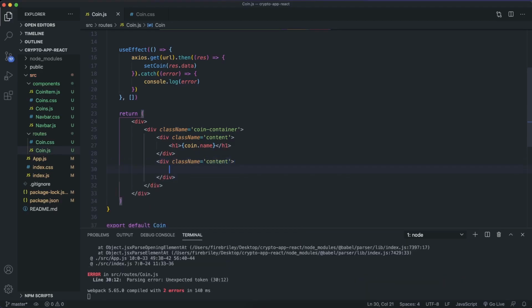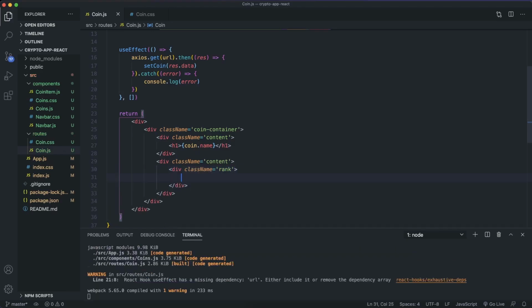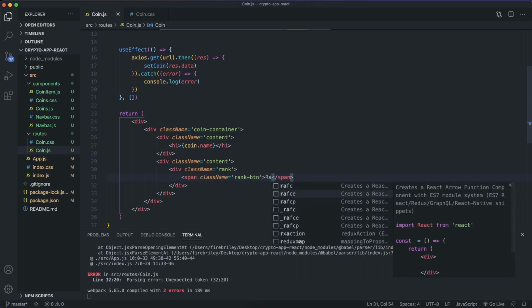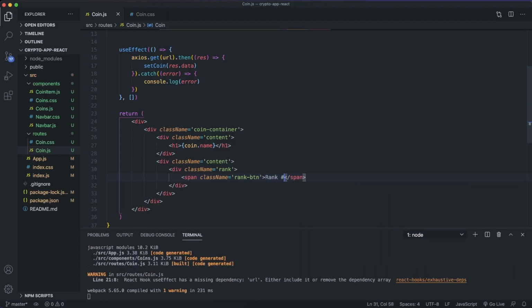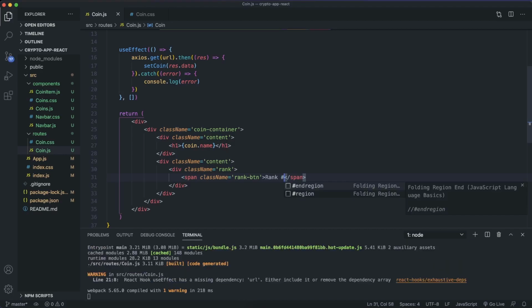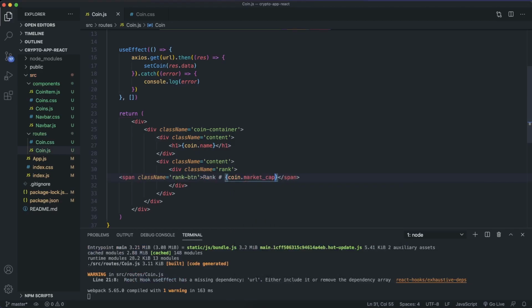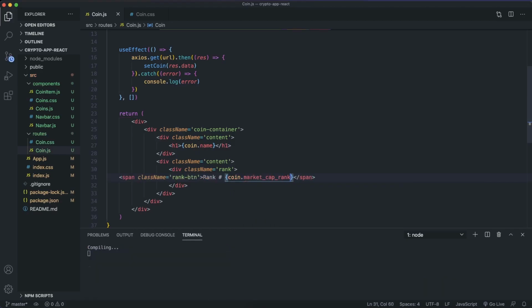Probably should name that something a little bit different, but that's okay. So class name, rank here. This is going to be the coin rank. We want to span the class name, rank. We'll say rank BTN. We'll say rank. There we go. And we want this to be coin.market cap rank. Go ahead and save that.